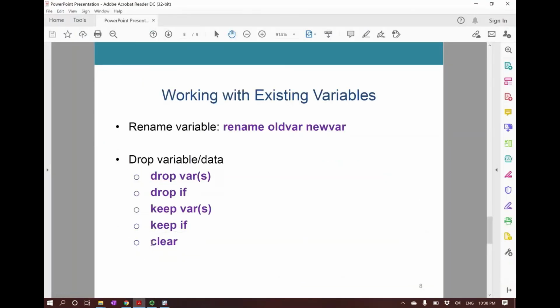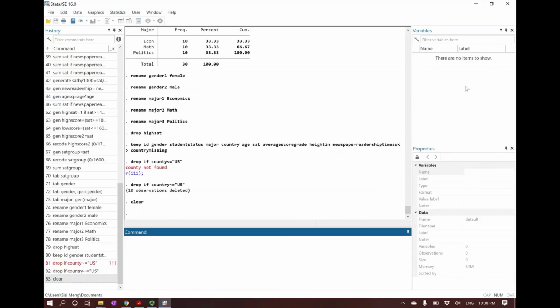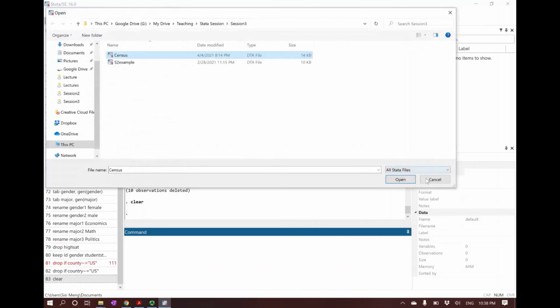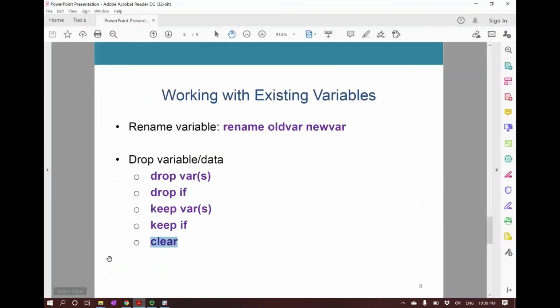And the last one is, say you're done with the data set and you want to work with the next exercise. Instead of just closing Stata, you can basically just use clear. And this will clear all your variables. So when you use that, make sure you save them. And now maybe you can load a different data set and work on another data set. This is the last command, clear.